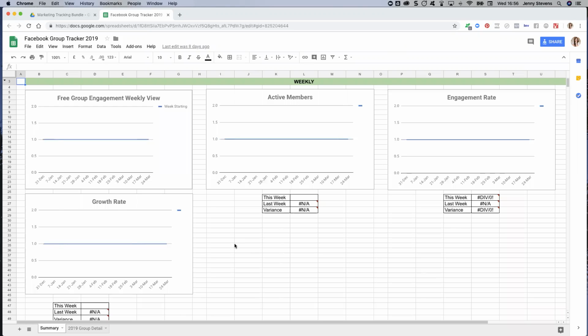How engaged are your members? How active are they? It's a great view to be able to see how your group is doing. Facebook groups can be a very powerful tool if you're using them for prospecting, your customers, your team, however you're using them. It's great to see how engaged your group actually is.